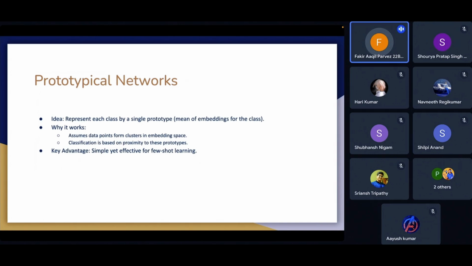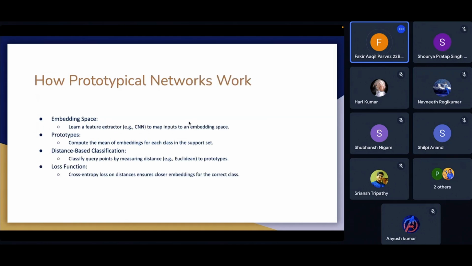So MAML is a separate topic which somebody else could take in the future, or I might take it in the future. Metric based methods use a single metric to help classify the data. What prototype networks use is the mean embeddings for the class, as you can see over here, and why it works.